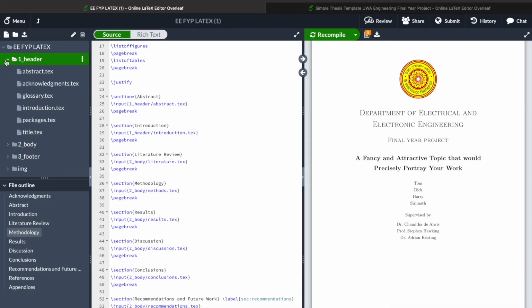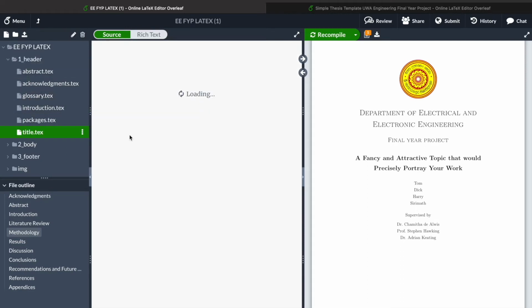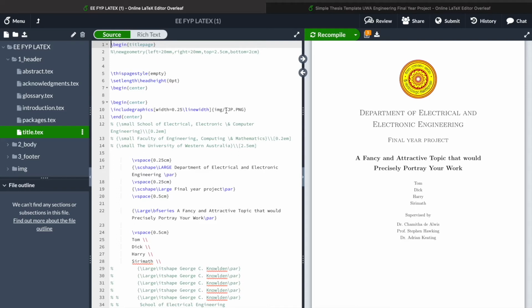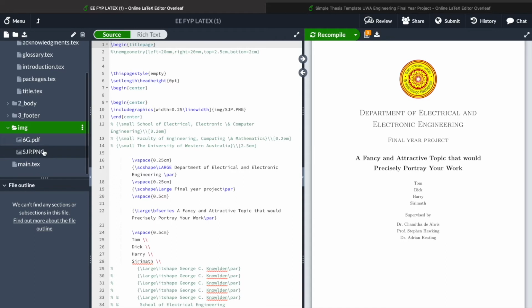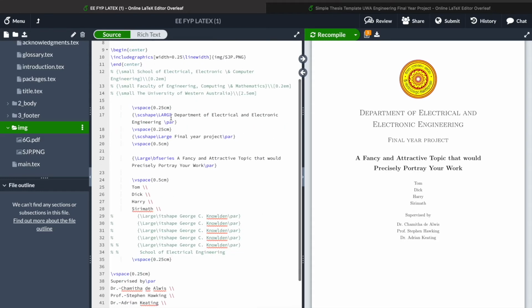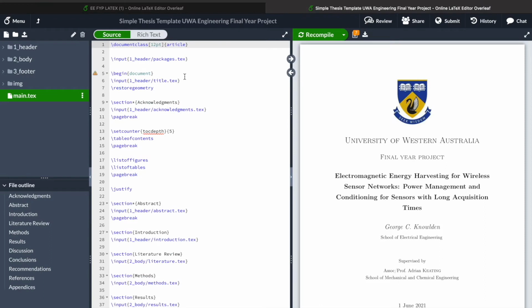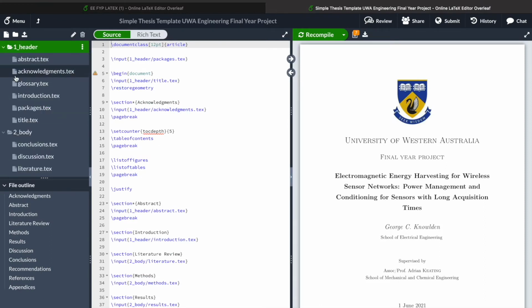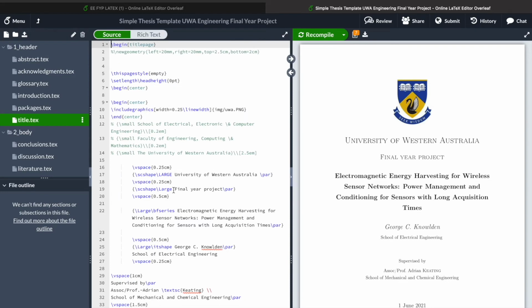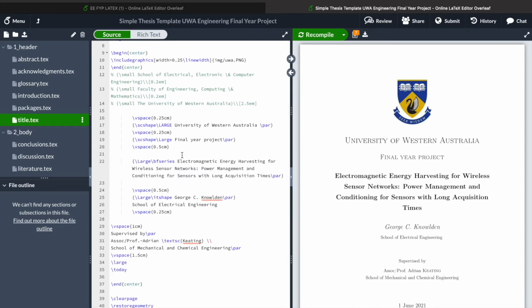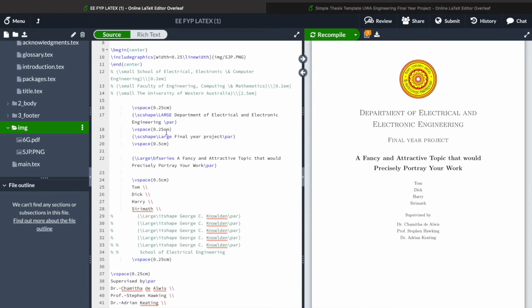In order to change this first page, I'll go to title.txt, and here I have replaced the logo with my university logo. I have also added this logo file as the logo image file into this image folder, and then I have also changed the titles. Here, if you go to the title, you can see that this says University of Western Australia final year project, and this is the topic. I have changed that based on my requirements. You can play around and see what suits you the best.